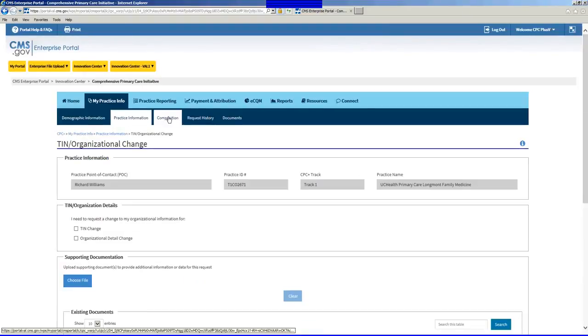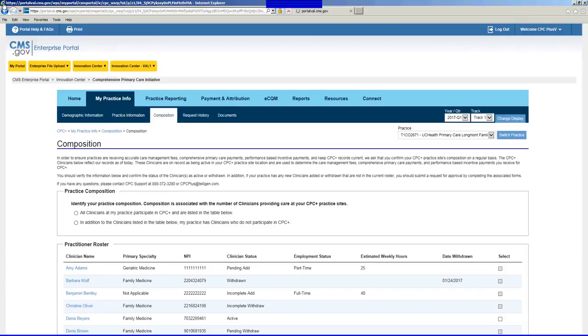But this is the form when you go to, you'll be able to save it here and then navigate back out. Okay, great. Can you show us the composition page next?